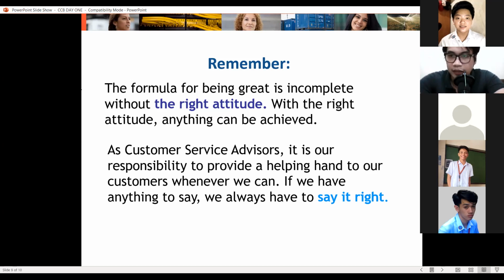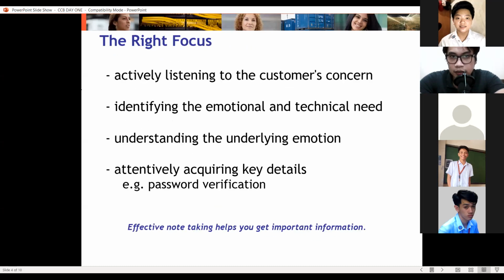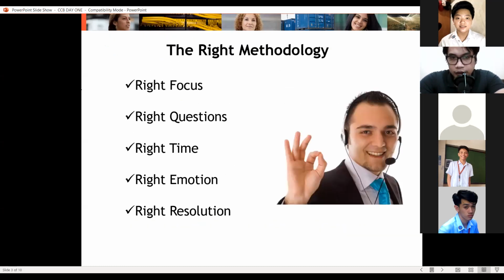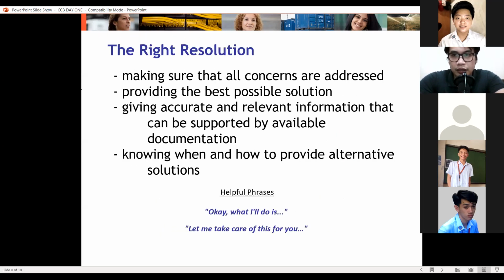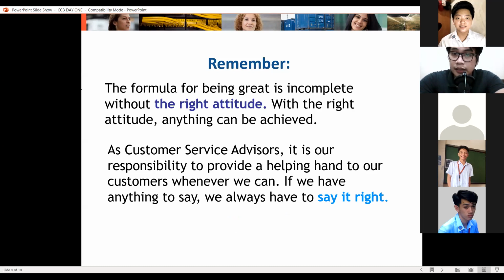That's why there is the right methodology. Okay? So right focus, right question, right time, right emotion, and right resolution. Those are the methodology. So that's just an overview of what is inside a call center call. Okay? Call flow in the BPO world.